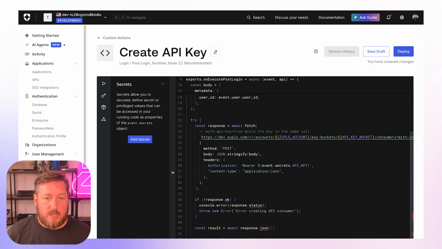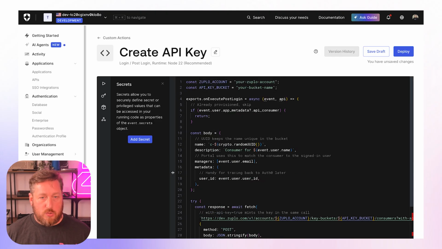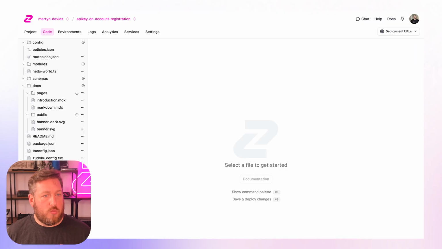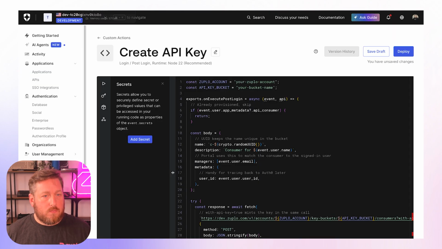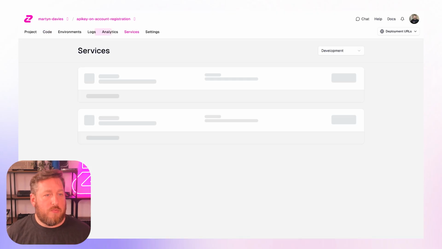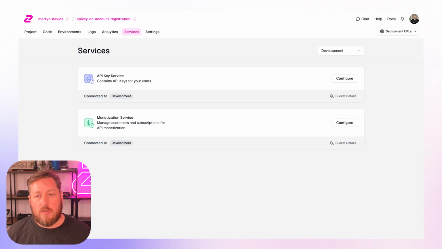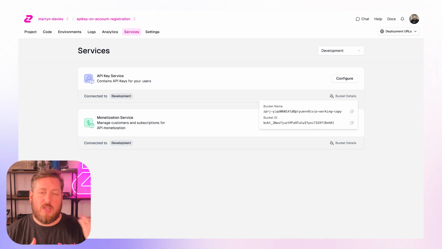So we need to do a couple of things here. We need to replace this Zuplo account and API key bucket. If I head over to Zuplo, I can go into the project I'm going to use for this, and the account in this case is Martin-Davis, which is my name. So we will put that in right here. Then the API key bucket we need to grab from services, the API key service, and bucket details. In this case in Zuplo, I'm on the working copy, which is like the equivalent of local development, but in the browser. That's the project I'm going to be using to demonstrate this.